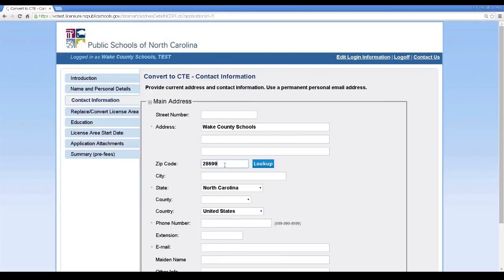One wonderful feature of this system is if you input the zip code and press Look Up, it will default the city, state, county, and country of that address.